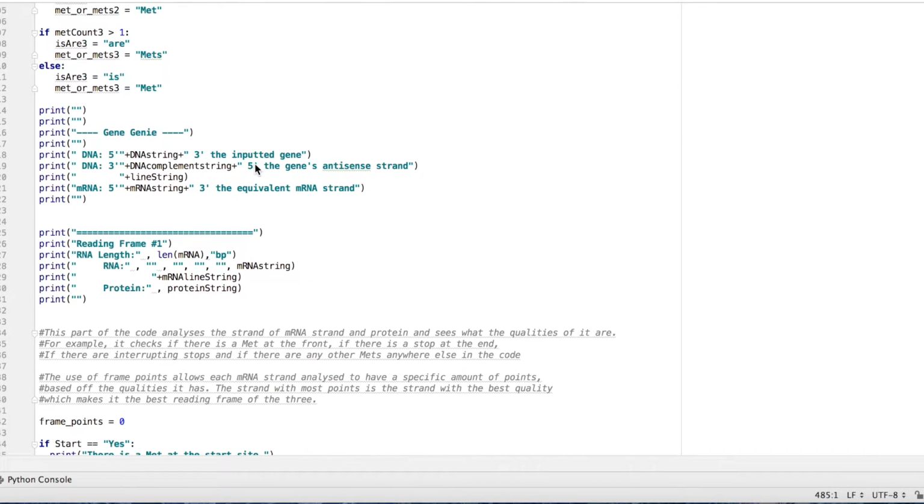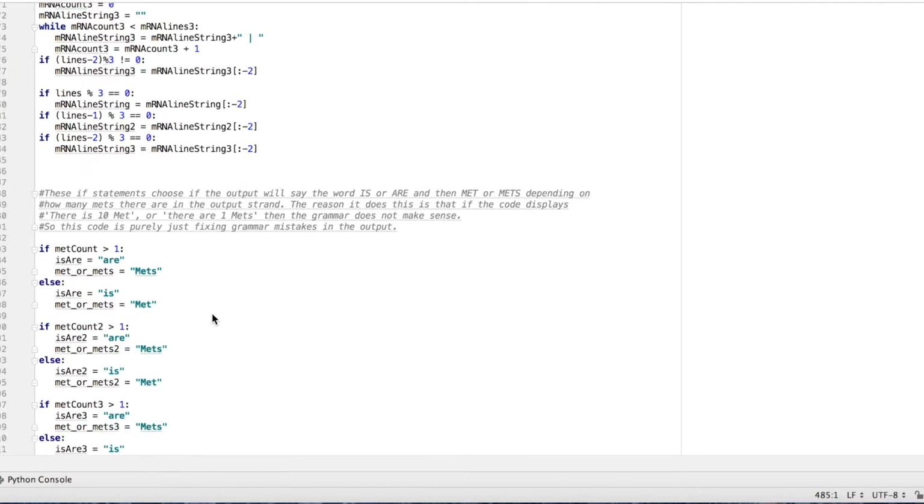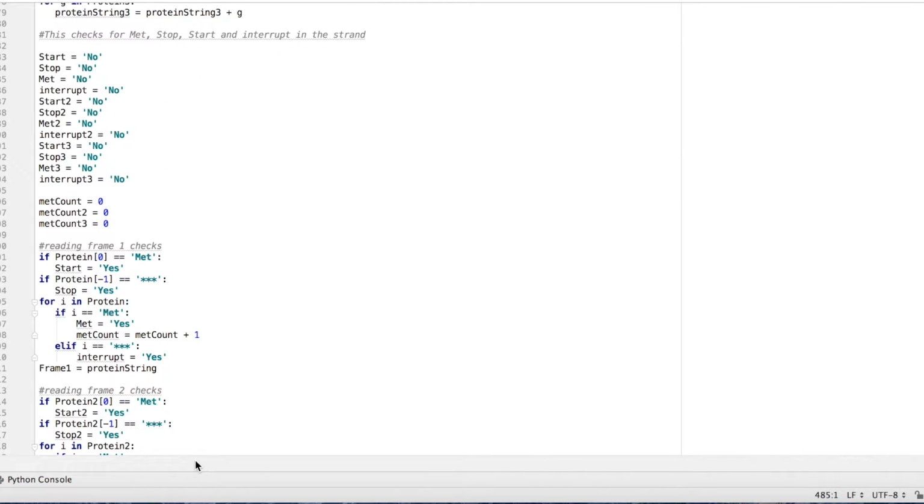Right, now we're getting to the output, so it's just going to print loads of different things, which I'll talk about later when we actually run the code. And so here's an important part. This part of the code analyzes a strand of mRNA and protein using this above.